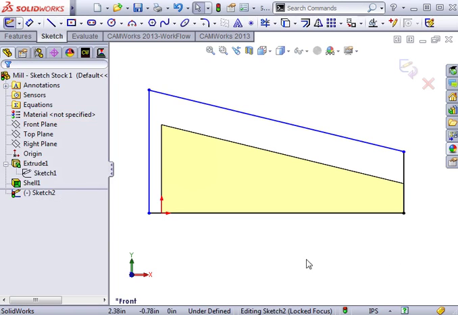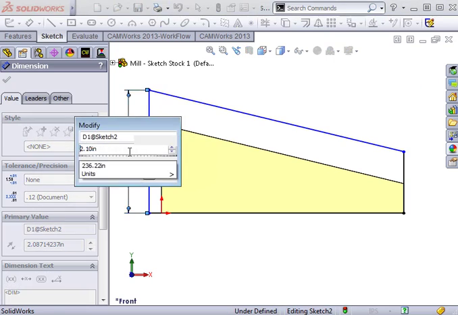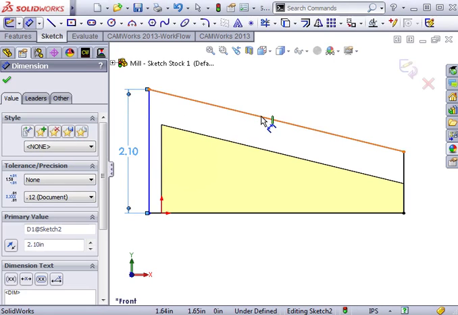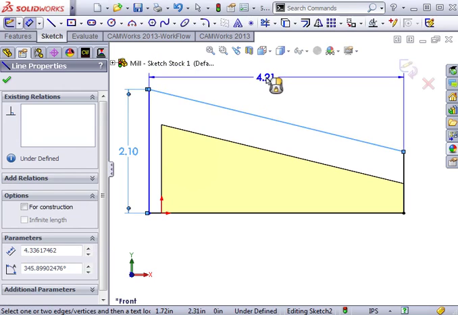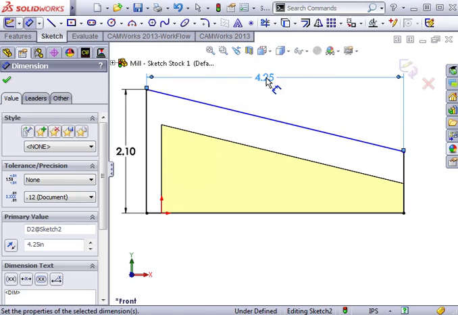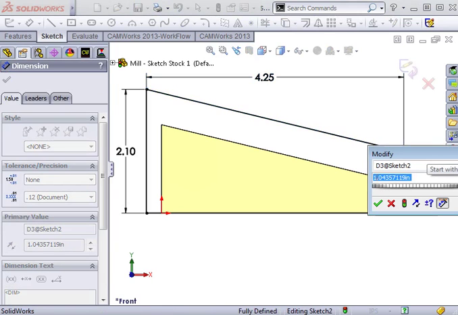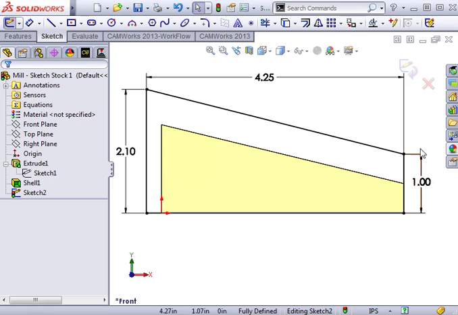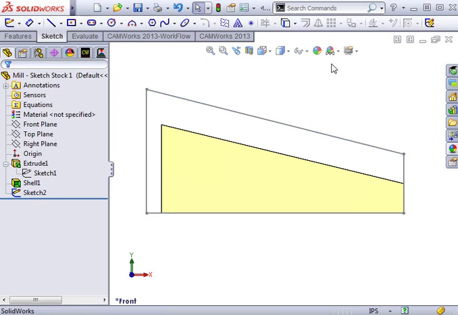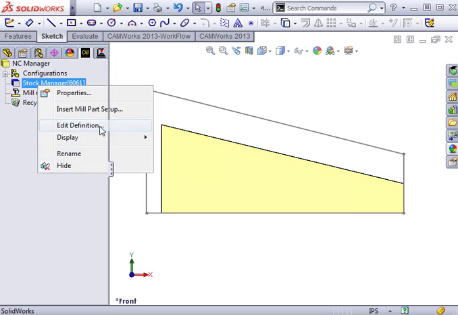I'll add some dimensions and relations to fully define the sketch. And then exit the sketch. You can see the sketch has been added to the Feature Manager tree. Now, when I edit the definition of our stock, I can choose the sketch we just created and offset an appropriate depth.